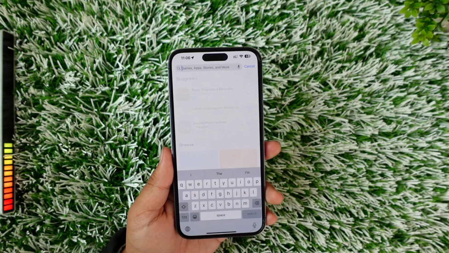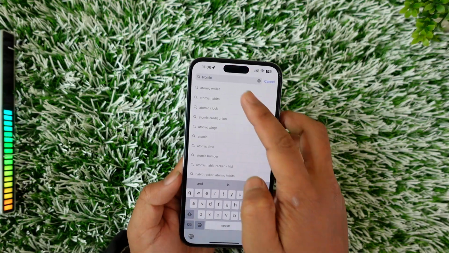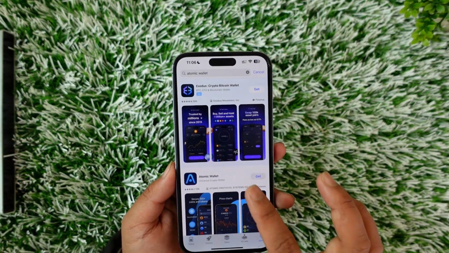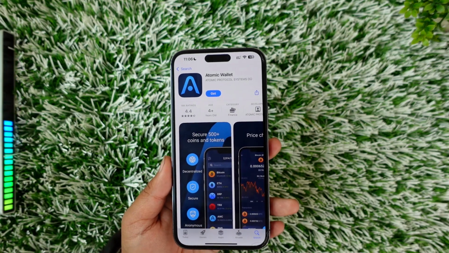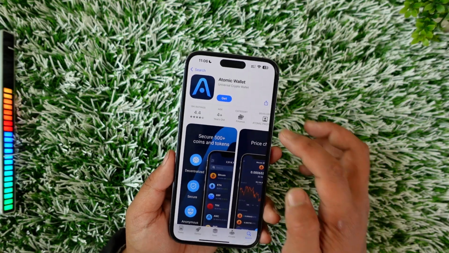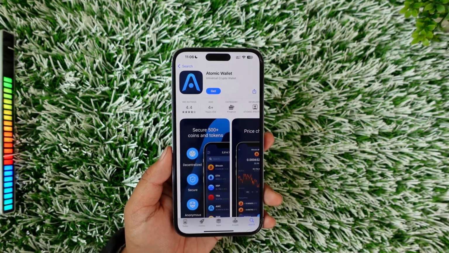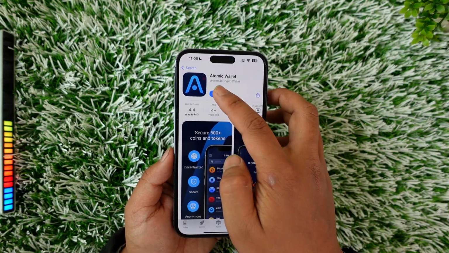So here, just tap the search bar from the bottom right. Now, in order to download it, just search for the Atomic Wallet application on the App Store and you'll find the application, which is the official app that looks like this. If you have never installed it before, you will find the get icon. If you have installed it and uninstalled it, you'll find the download icon. Depending on what you want, tap on the get button.